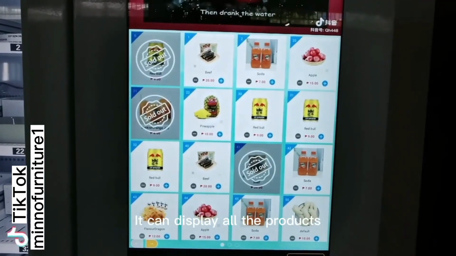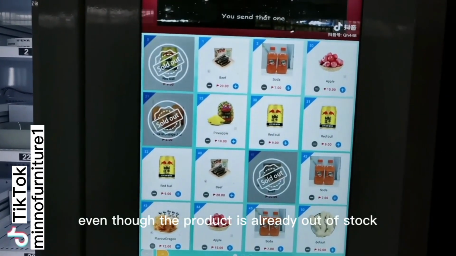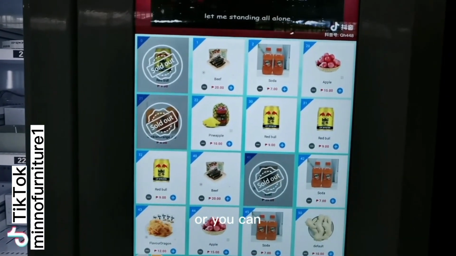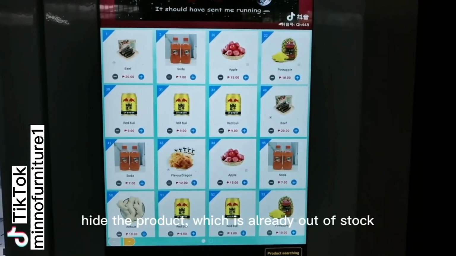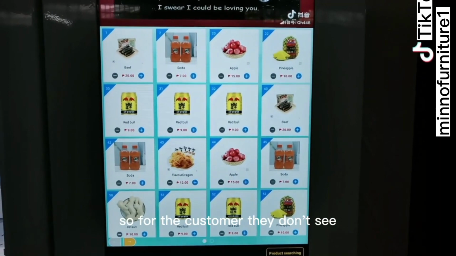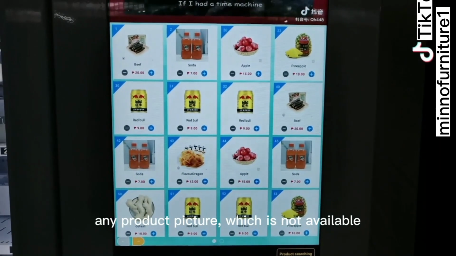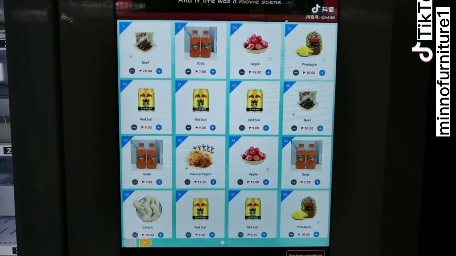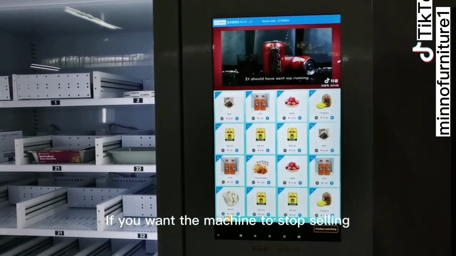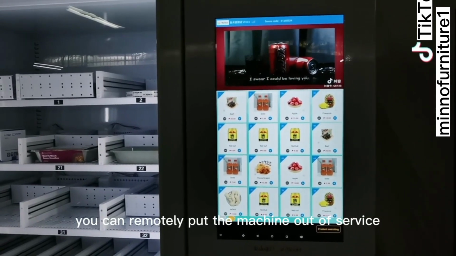You can display all the products even though the product is already out of store, or you can hide the product which is already out of store. So for the customer, they don't see any product picture which is not available. If you want the machine to stop selling, you can remotely put the machine out of service.